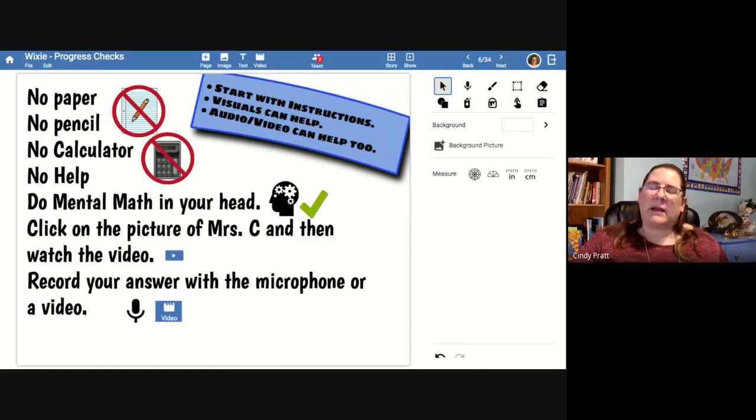And that's something that I never did with my own Wixie projects that I set up, but it really is a valuable thing. Put the instructions on the first page so that as soon as the student logs in and opens it, they see what they need to do. Visuals are great, especially with English language learners. And being able to record either audio directions or video directions can help.